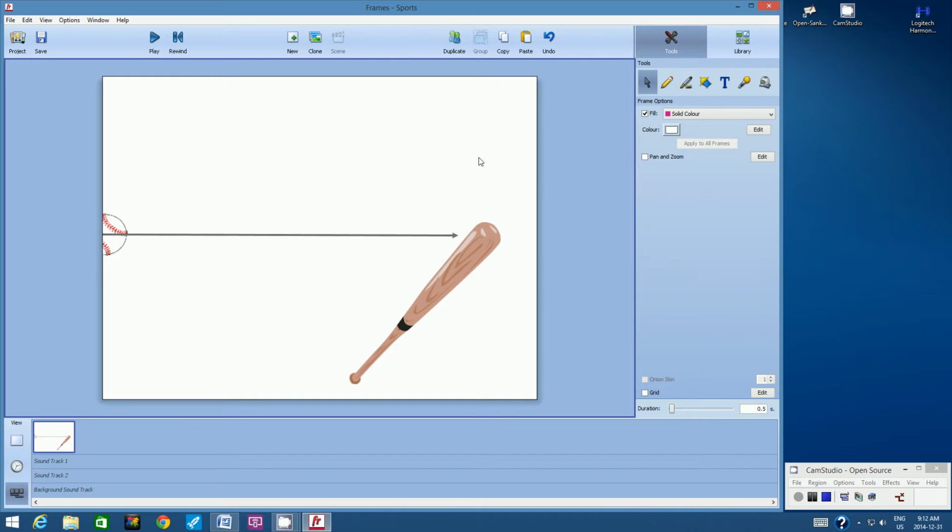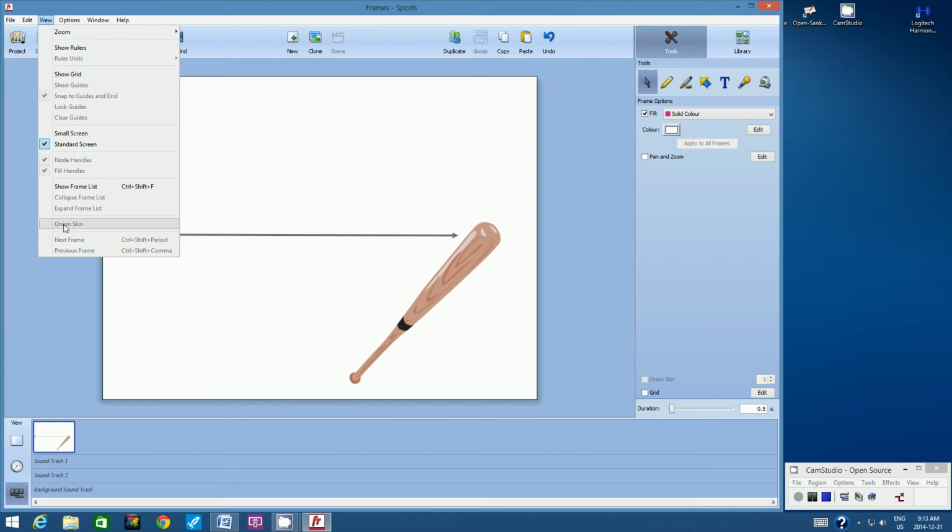All right, so let's begin. Let's make sure we deselect, and let's go up to save. Since we've got our elements ready to go, let's go up to save. All right, let's turn on the onion skin. So let's go up to the View pull-down menu and click on onion skin.